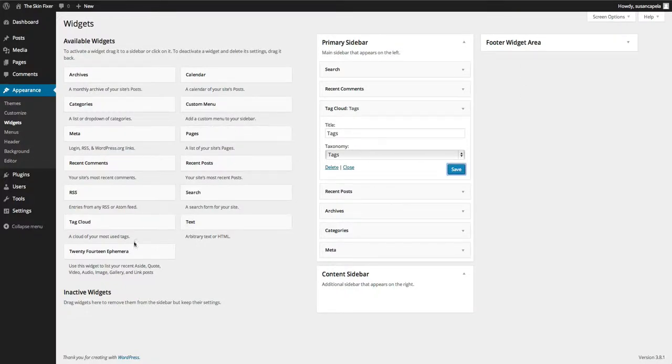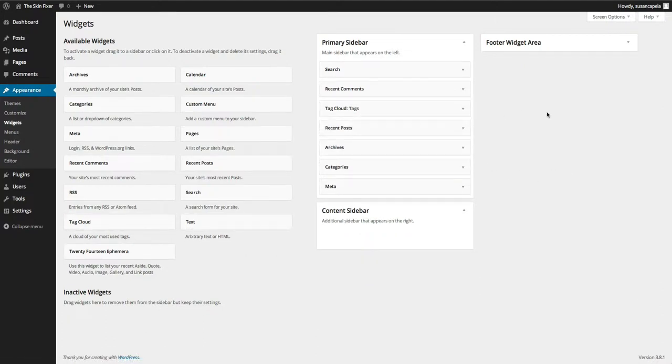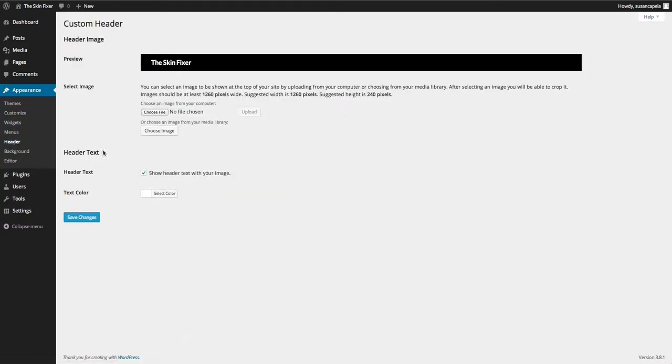You'll find with any themes that you purchase, there might be a whole heap of other options here as well, and you can use them. You just have to read a little bit about them. So that's how you customize a theme. You can customize the header and stuff like that as well, change the colors and put an image up there and all that.